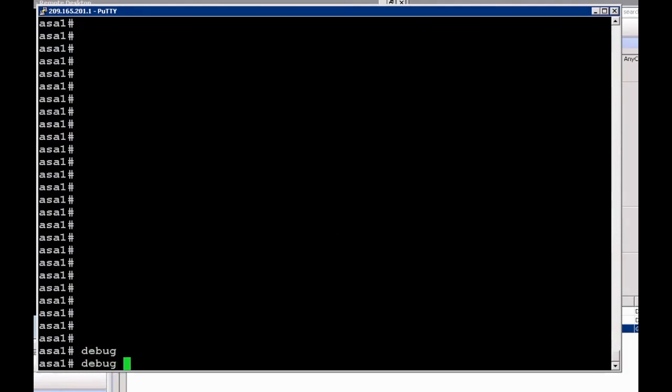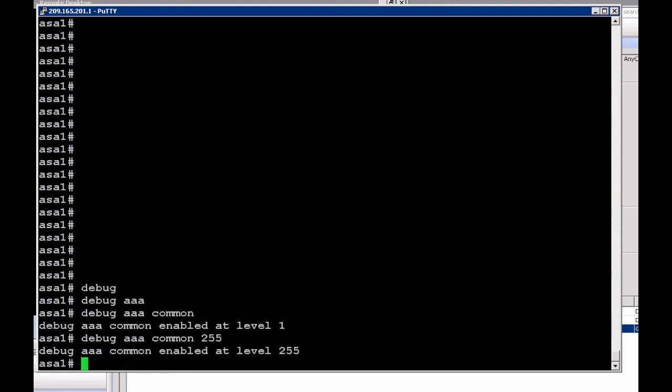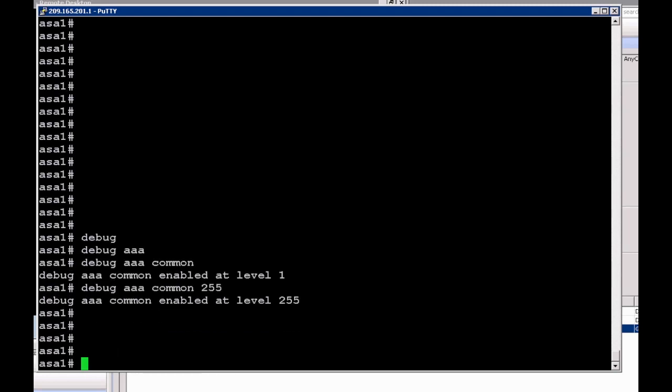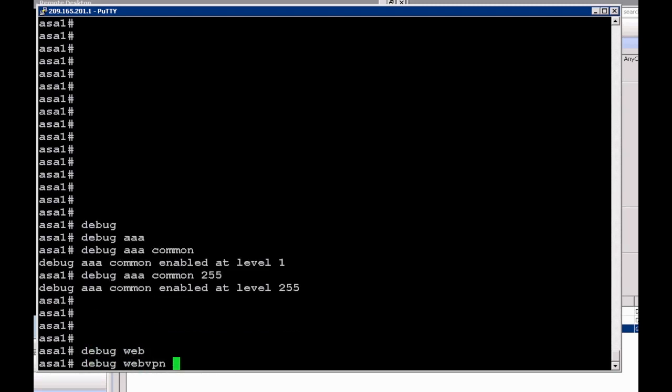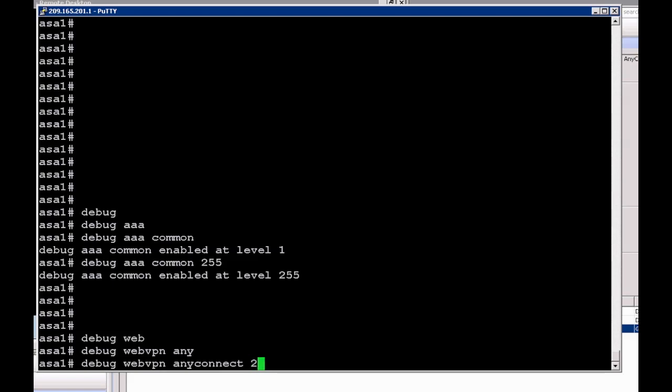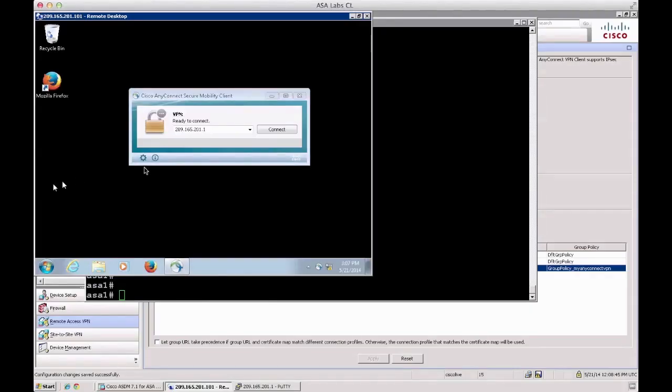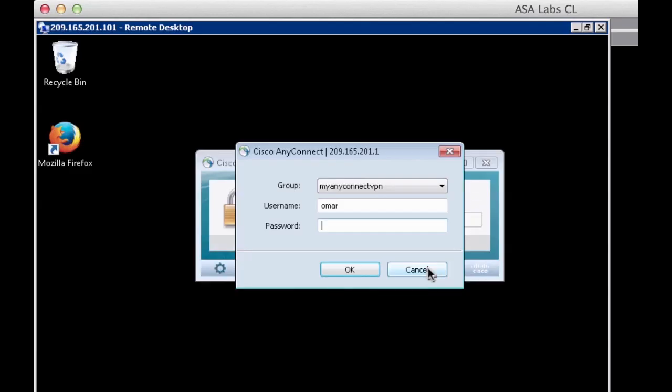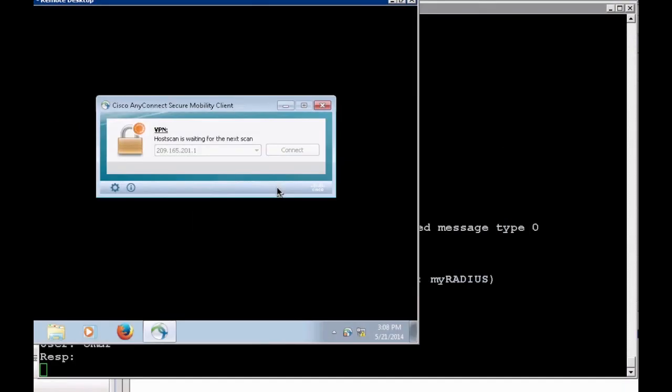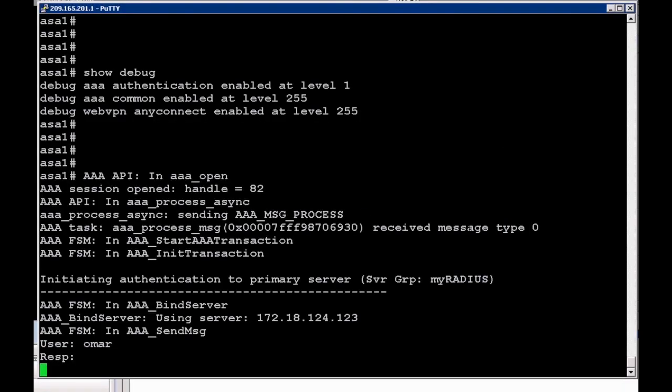Here I'm enabling the debug aaa common with level 255, the highest level, and the debug webvpn anyconnect as well, and I'm also entering 255. I go to the client, I hit connect, and the client prompts me for my username and password, so I'm entering my username and password. Then you see the debug messages scrolling in the ASA.